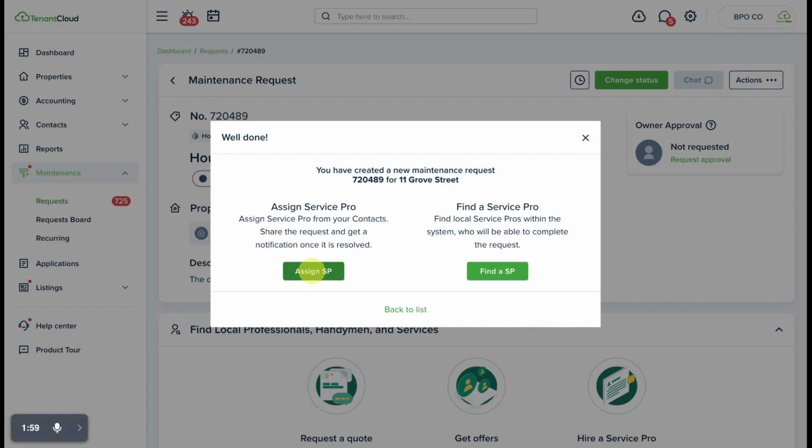If you have team members associated with your account, such as a maintenance technician or maintenance manager, you can assign it to them, or you can also find a service provider. If you do not have a service provider yet, you can request bids from service providers to fulfill this maintenance request.